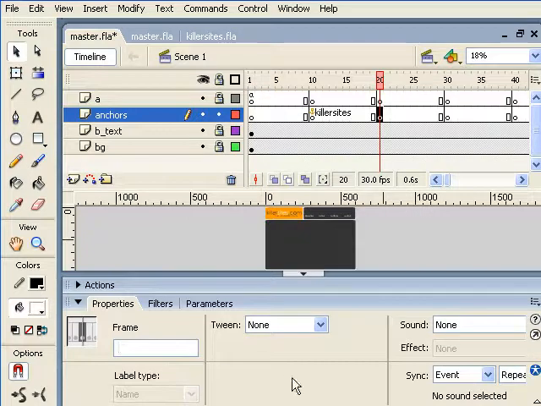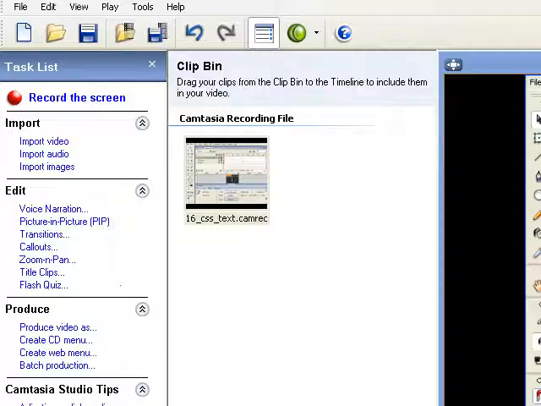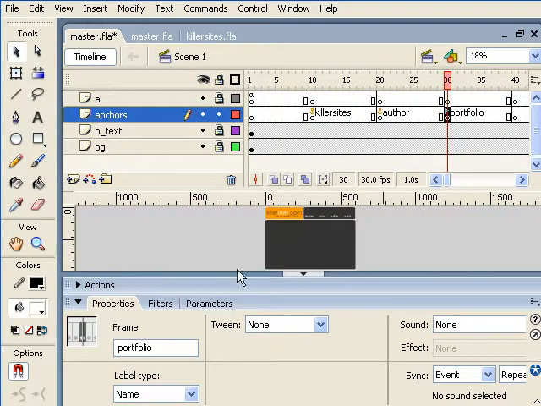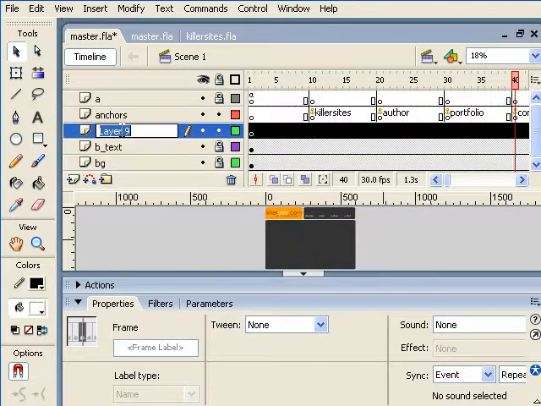So, continuing in this fashion, I will name this particular frame the author anchor. As well, I have a portfolio anchor. There's the portfolio anchor. And finally, I have the contact anchor. Last thing, let's just put in a little comment section, because you can do that as well.